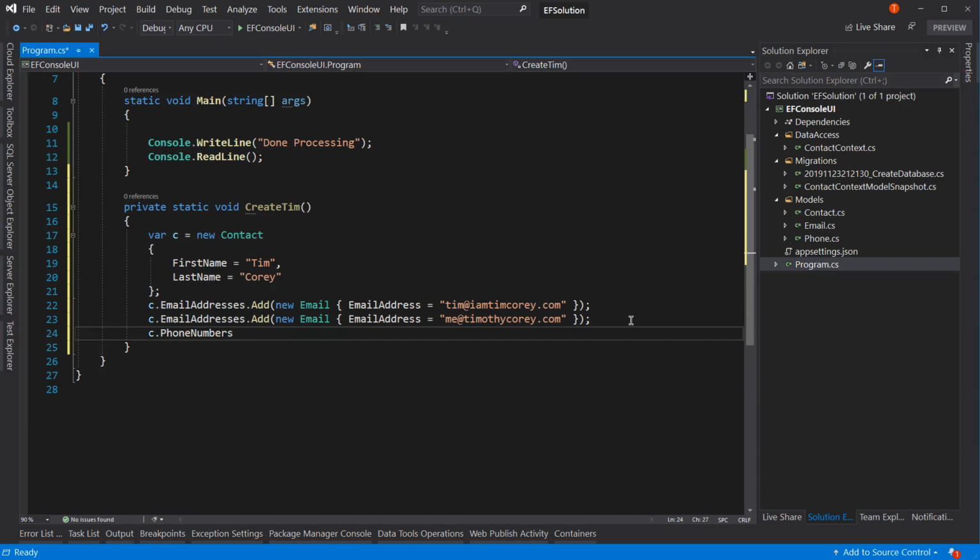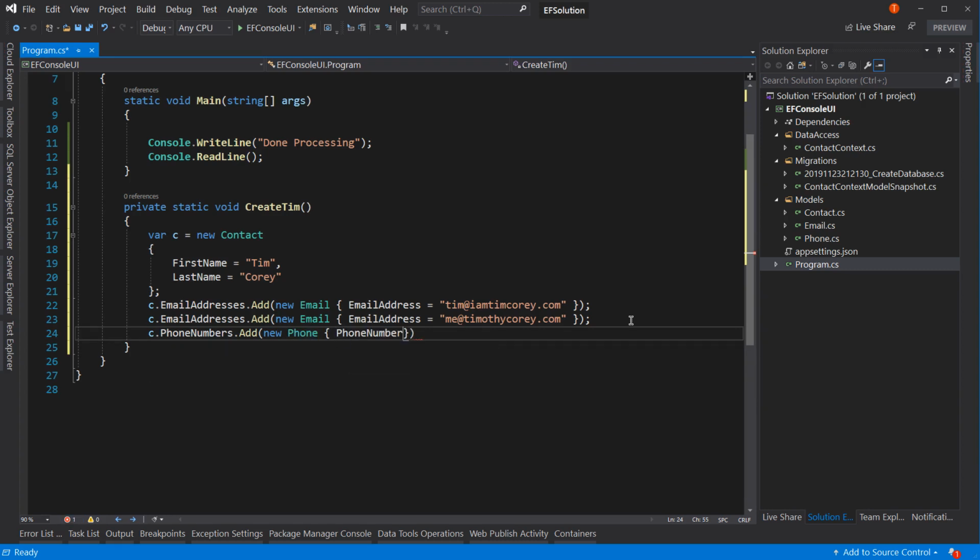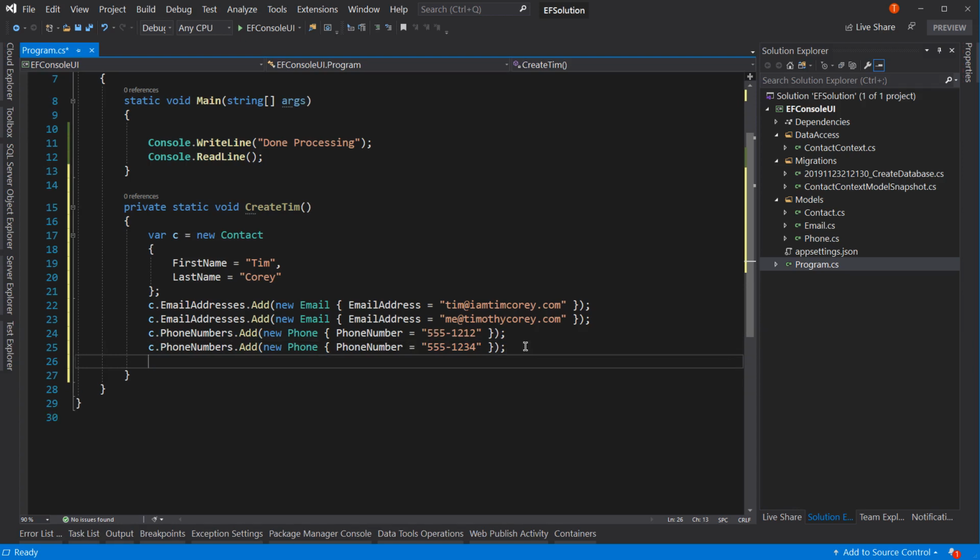Now we're going to have phone number. We're going to have phone number equals 555-1212. And we'll do the same thing again. This time 555-1234. Okay, so now I have a new contact. What do I do with this contact?